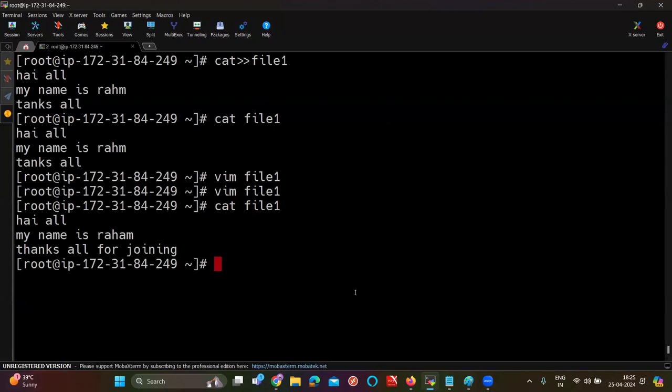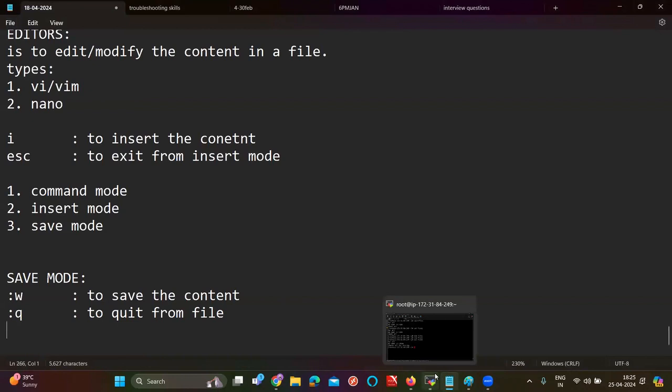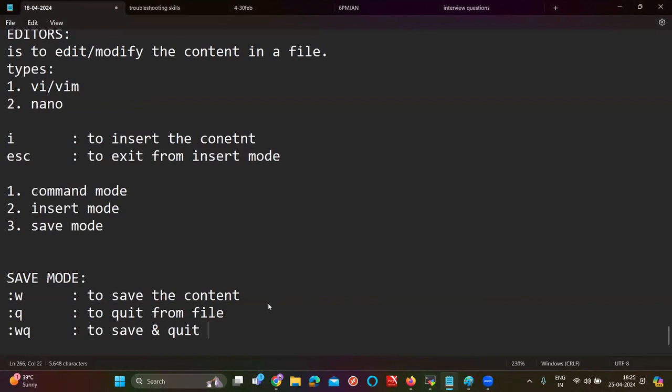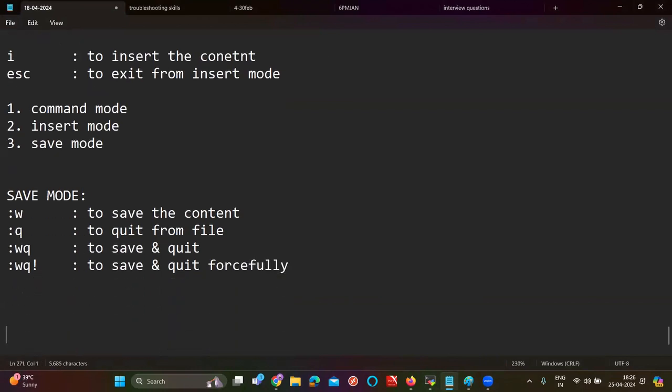So in real time, we are not going to use :w and :q separately. All we do is use :wq at the same time. It is to save and quit at the same time. So this is about the save mode. Sometimes you need to do it forcefully also. If you want to do it forcefully, just give :wq!. This is to save and quit forcefully. I'll tell you where to use it forcefully later.